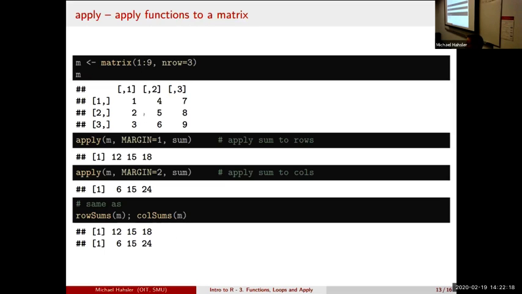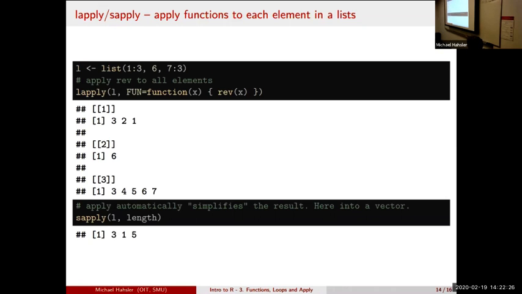For data frames, apply doesn't really work, because we know data frames don't have just numbers in there, they're mixed, so don't do that. Since we have lists in R, there is also a function for lists, and it's called lapply. Instead of rows and columns, it applies the function to each element of the list. For example, here, my list contains the sequence 1 through 3, then 6, and 7 through 3. So it has 3 elements.